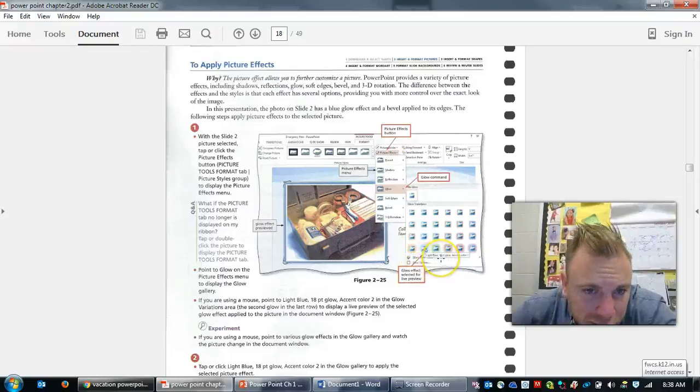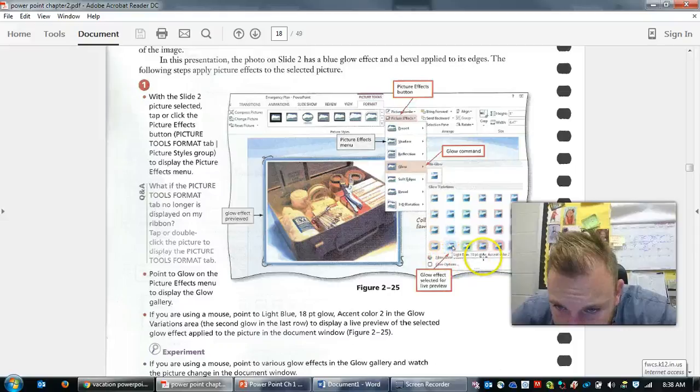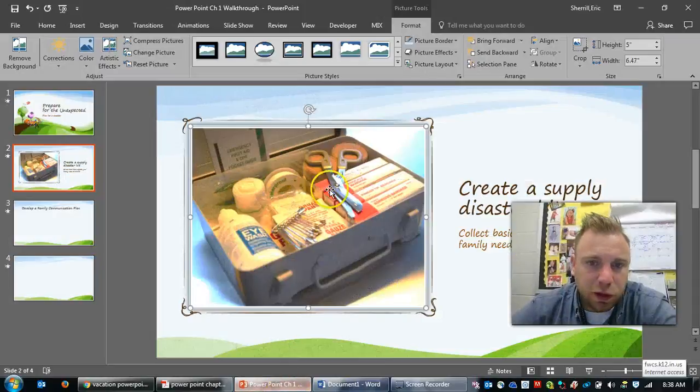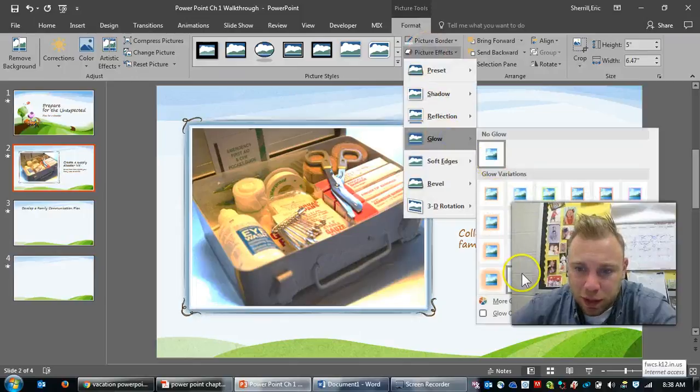I can't really see it because it's pretty hard to read. Light blue, 18 point, accent 2. So we're going to go here, picture effects, glow, and it is that one right there.